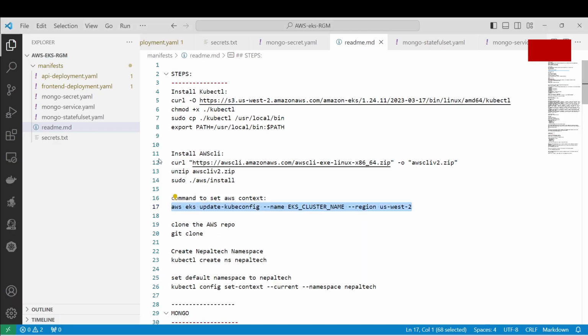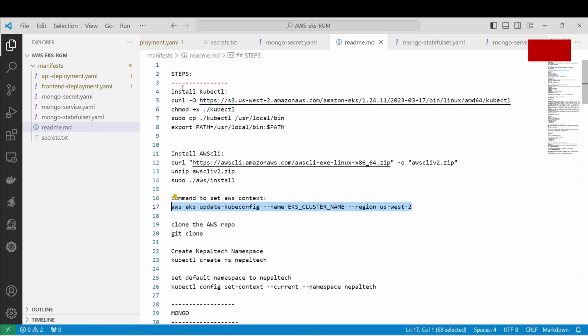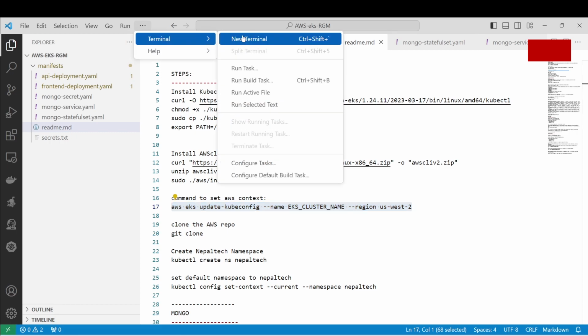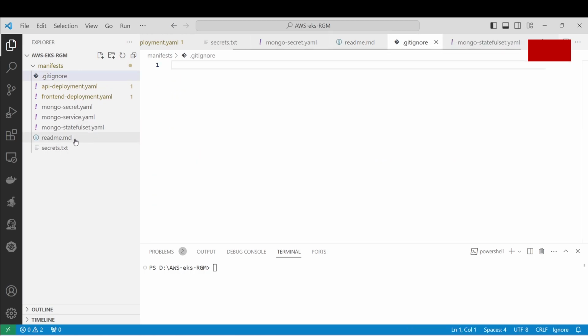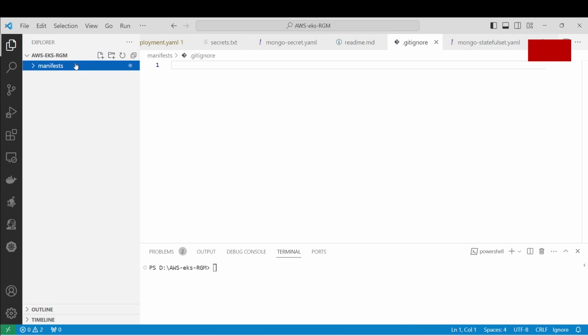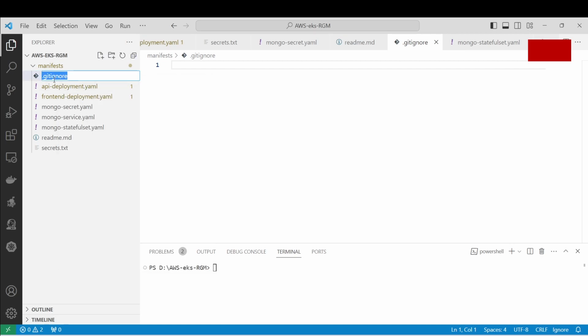So first and foremost, let's set up Git for this. So currently I have not pushed this to my GitHub. So let me go ahead and open the terminal first. Also let me add a .gitignore file here. Okay, it's okay. So let me initialize git here.